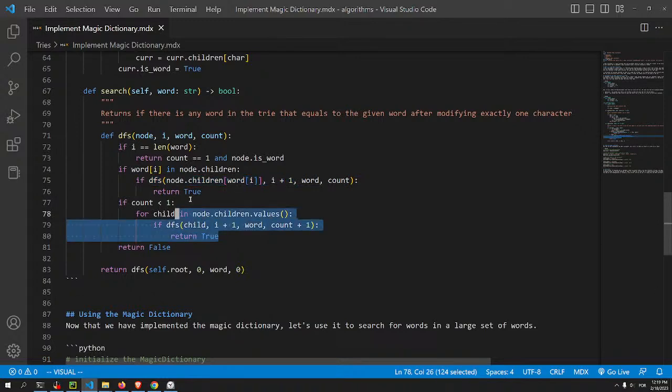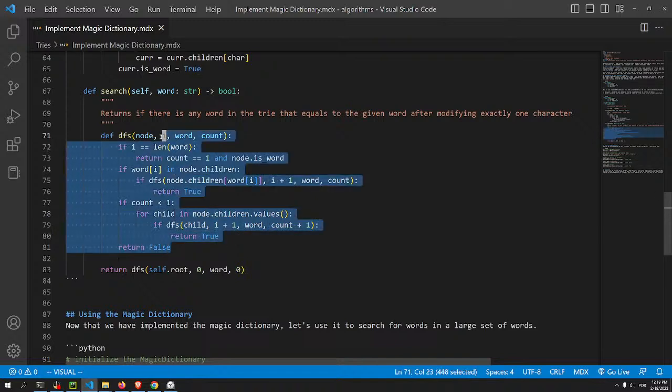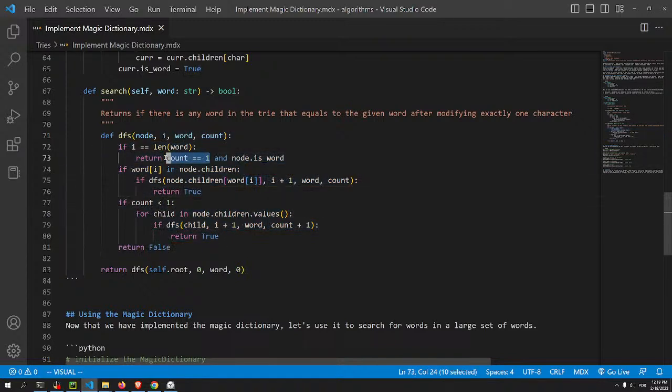So I think this makes sense actually. I think this algorithm is correct. The only part that isn't correct is this one, because it's not necessary for the count to be 1 if the word is exactly the same. So maybe the way to change this is just put OR here. Because then it means that it's either a word or the count is 1. So I think like this is correct.